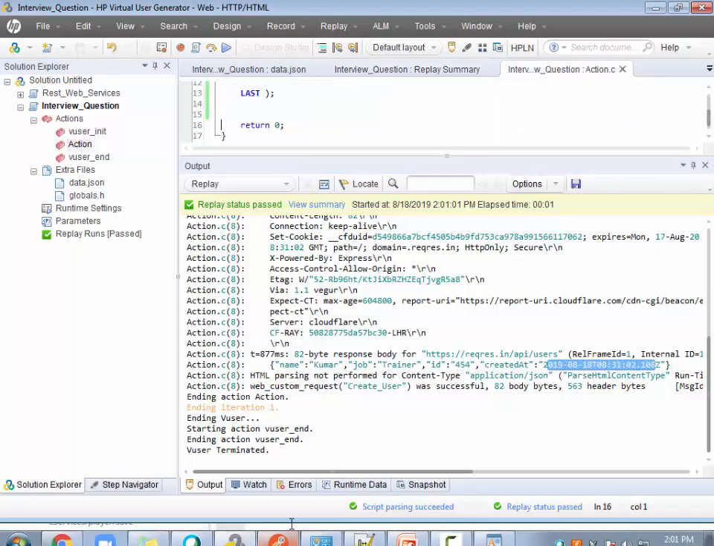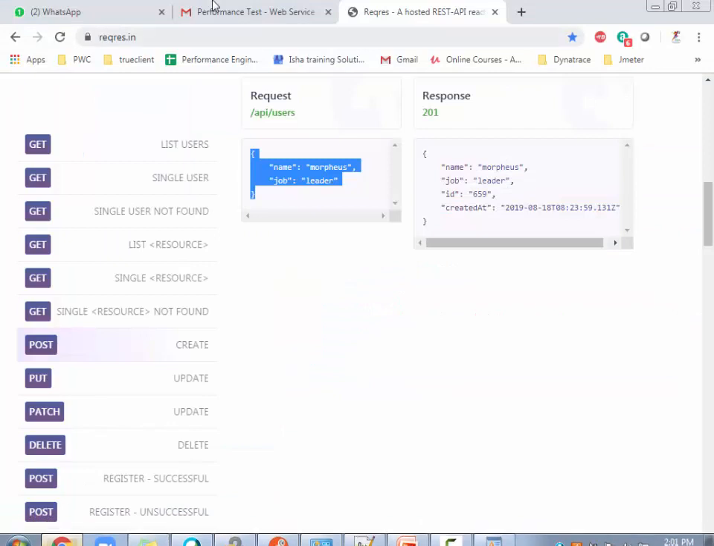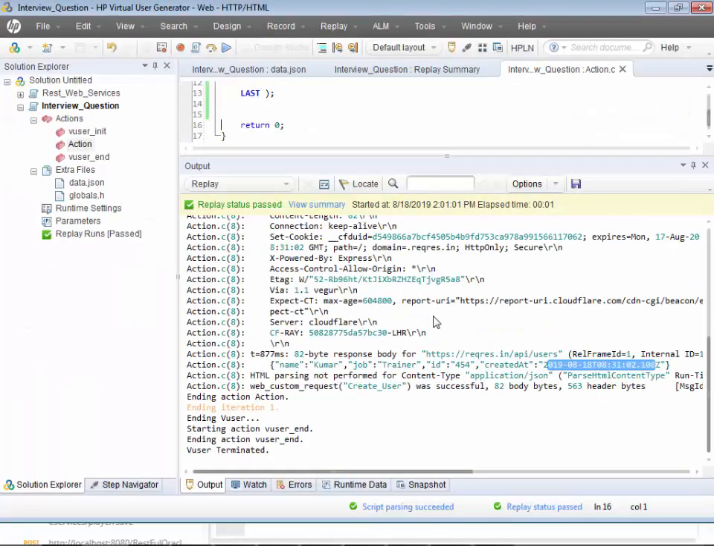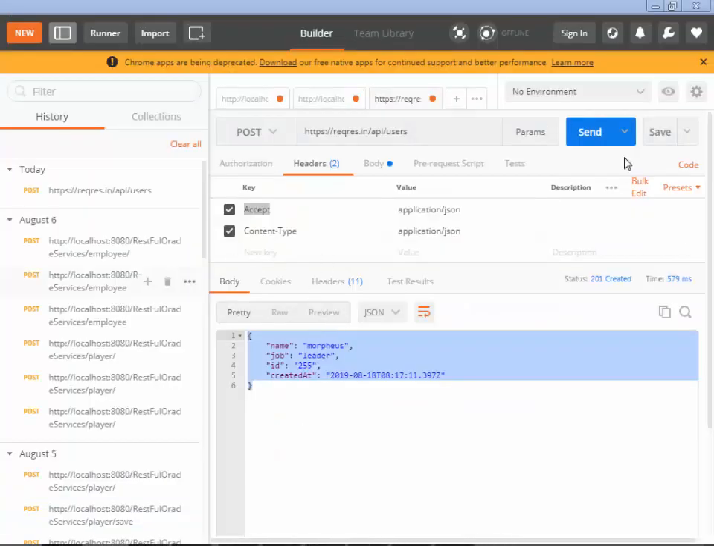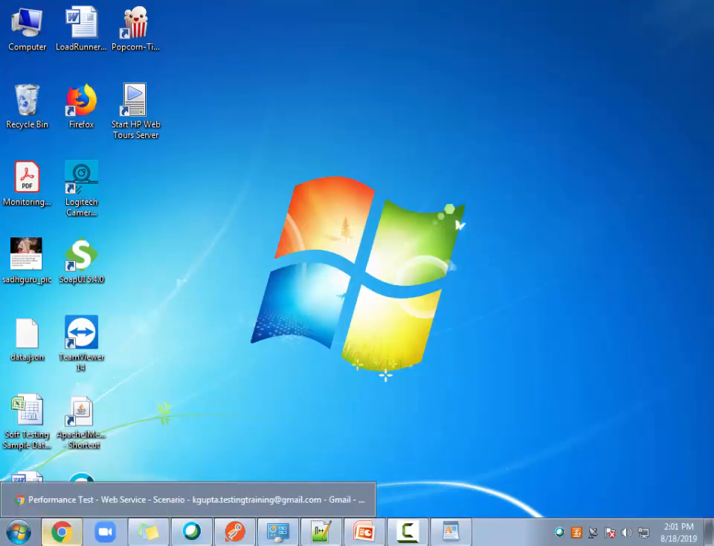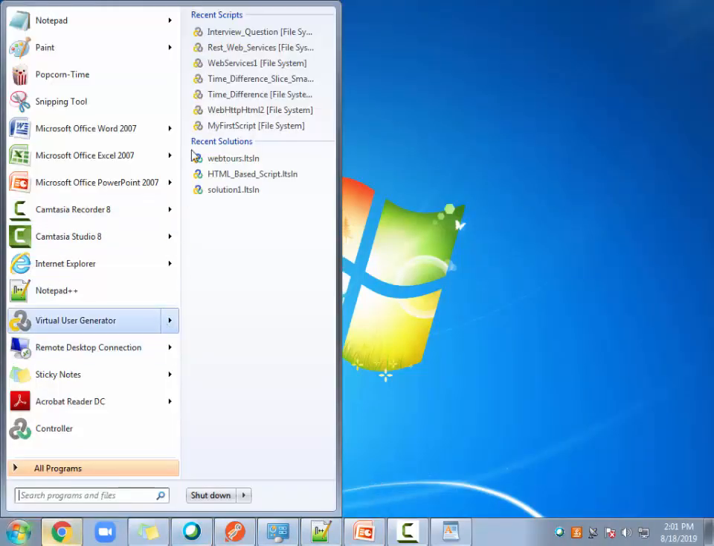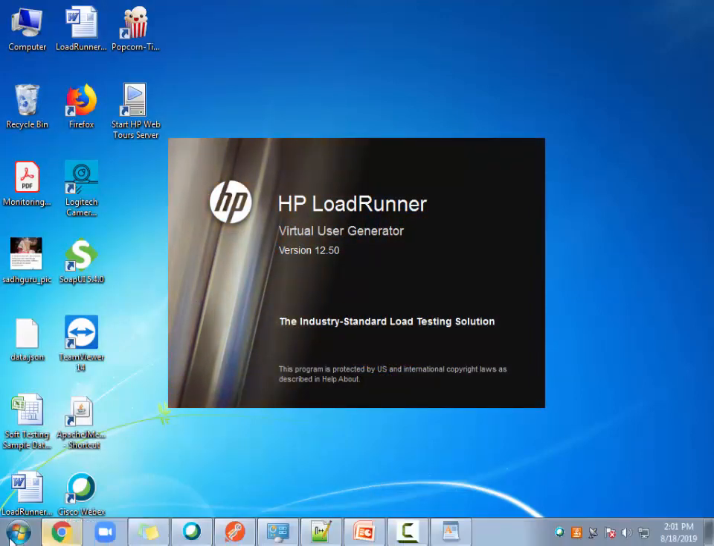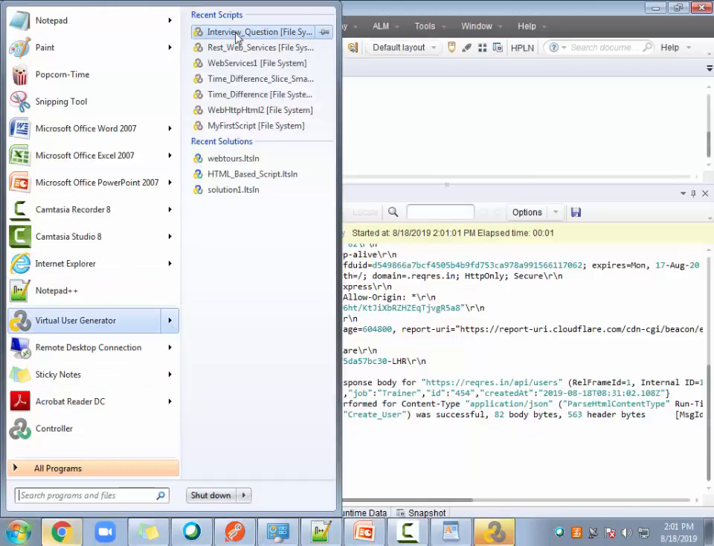Now coming back to the interview question. Without opening the VuGen, you would have to make the changes to the body. This can be nicely done here. Now I'm closing the VuGen. Hang on one second, I wanted to see the location of that script, as to where this script is located.